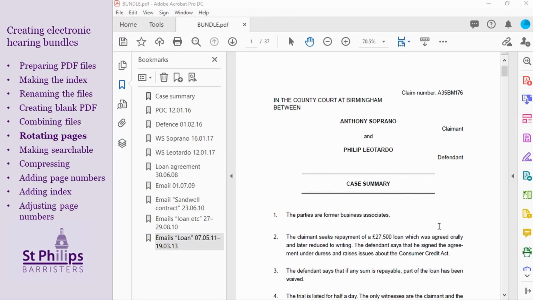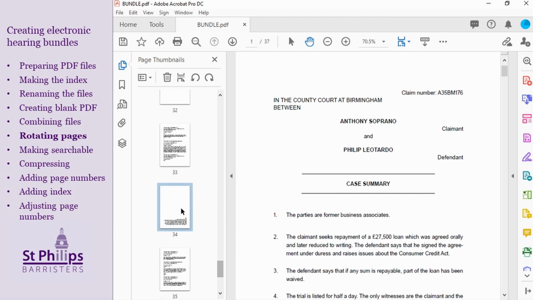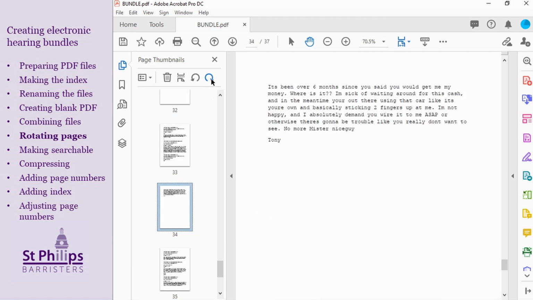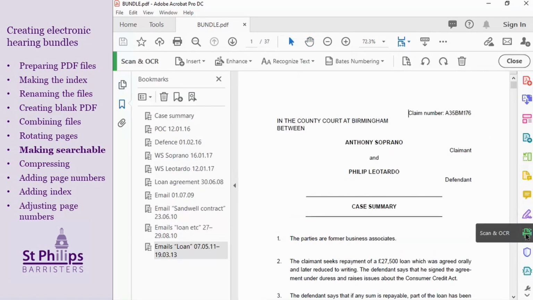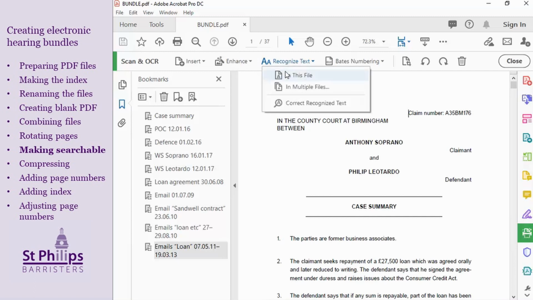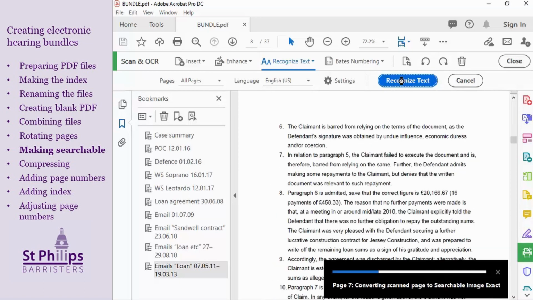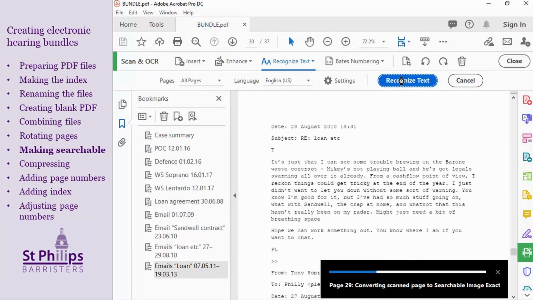You might find that some pages have scanned upside down or sideways. To correct that, just click here to bring up the page thumbnails. Scroll down to the page that needs to be turned around. Click here to turn it around. The next thing I'm going to do is click here for scan and OCR. I'm going to recognize the text in the file. That means that the file can be searched, even if it's made up of scanned documents.